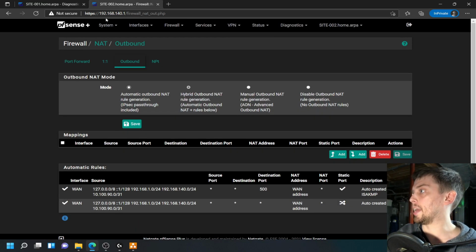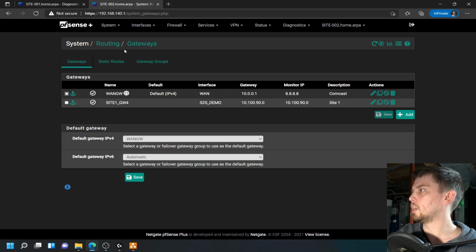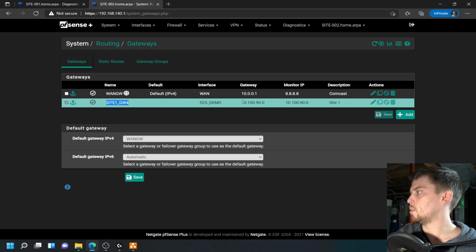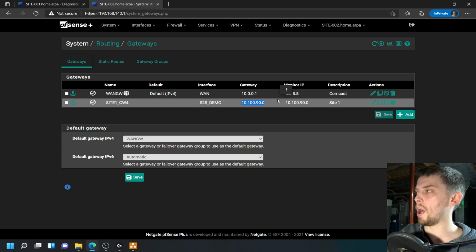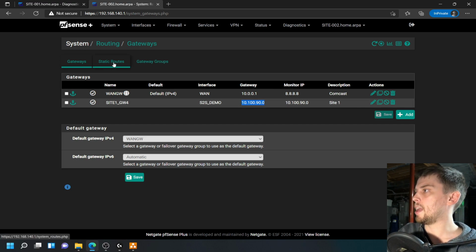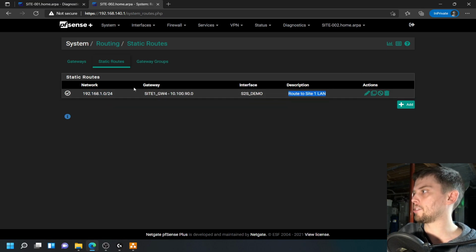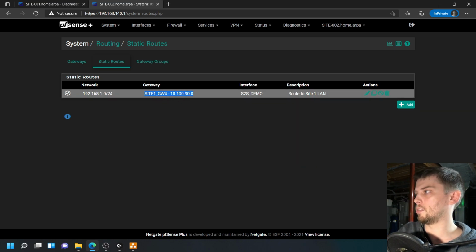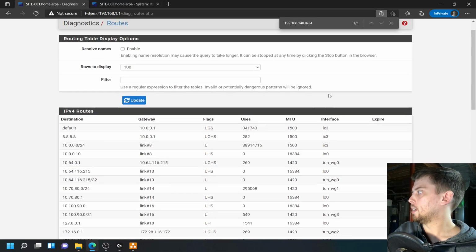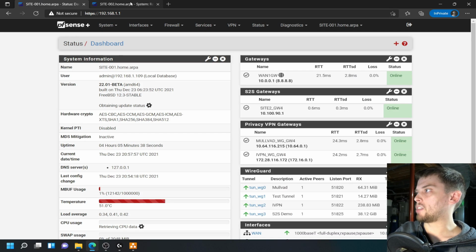Okay, so again, the same thing is configured on Site 2. We have a gateway for Site 1, which is Site 1's WireGuard interface, the Site 1 side of the WireGuard tunnel. And again, we have a static route saying that the LAN on Site 1 can be reached via the Site 1 side of the WireGuard tunnel, the 10.100.90.0 IP. Okay, so that is the static routes.